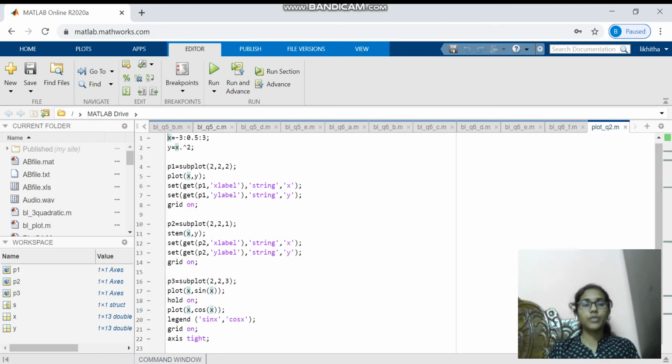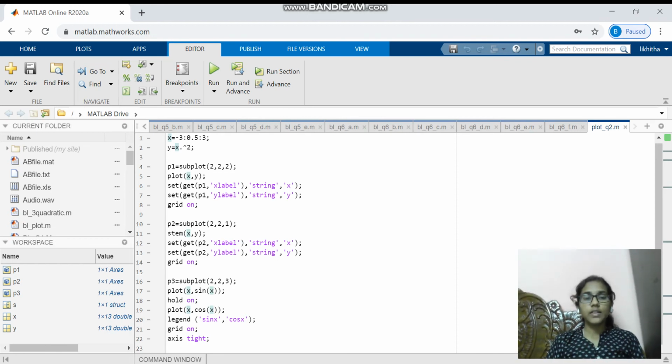In this question, we are going to plot the graphs. X equal to -3. I am taking the x values from -3 to 3 with a difference of 0.5, and y as a function x square. Plot, subplot, stem, legend, hold on. These are the functions we used. Plot x comma y. Subplot 2 comma 2 comma 2. The first element indicates the row, the second element indicates the column, and the third element indicates the number of the graph which is going to be plotted.